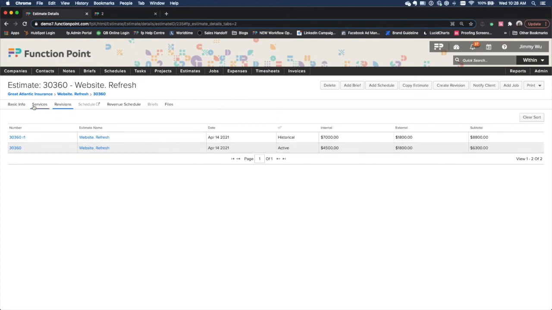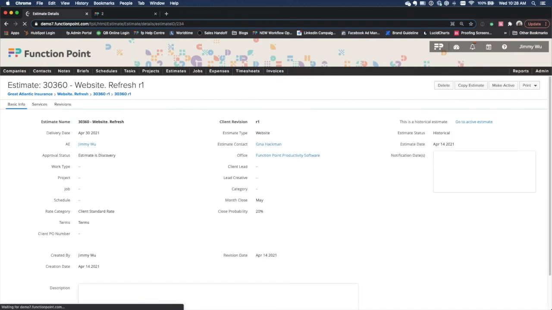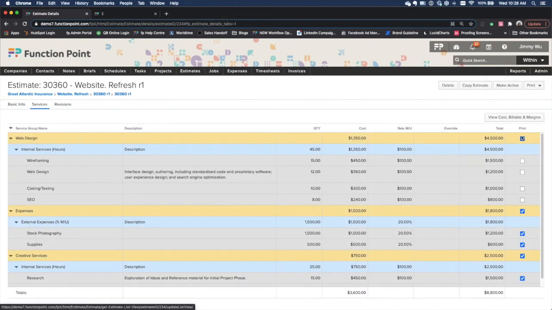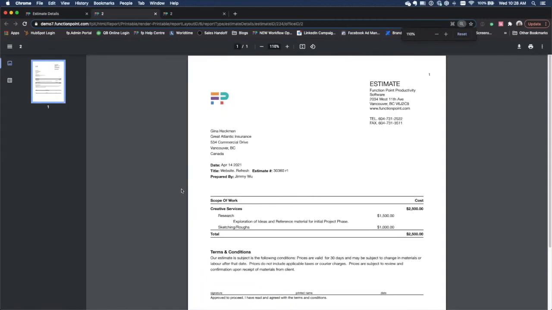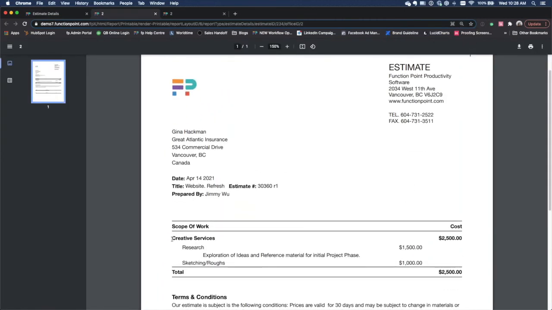And last but not least, if you're sending a revision, because you can select which line items to show or not show, maybe they approved the previous web design part and we just need them to approve the creative services. So you can just say, I want to generate the client-facing version of the new items I've added. And voila, here you go. Now my estimate is very quickly created, but it's still kept under the same job bucket.